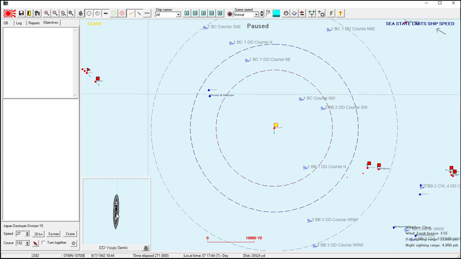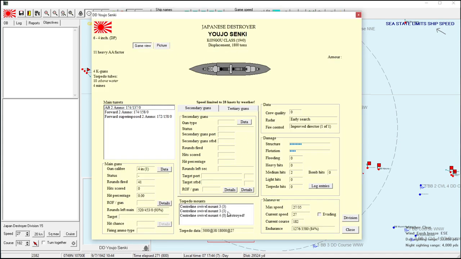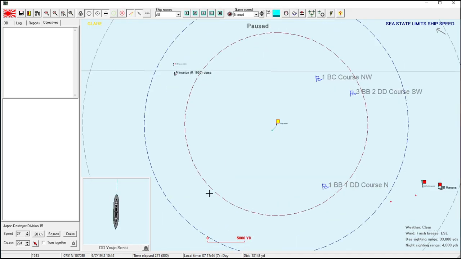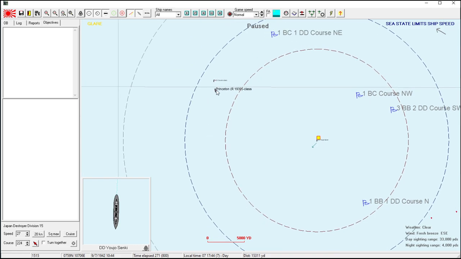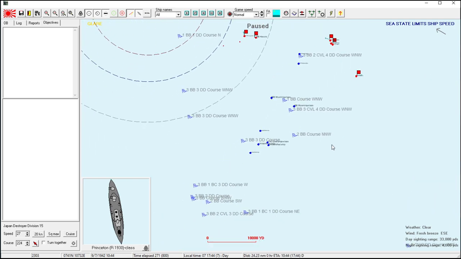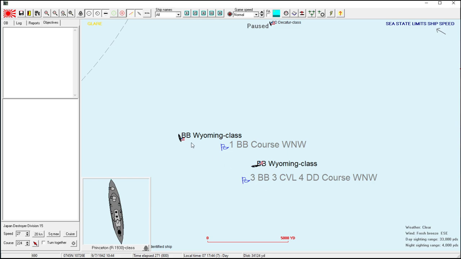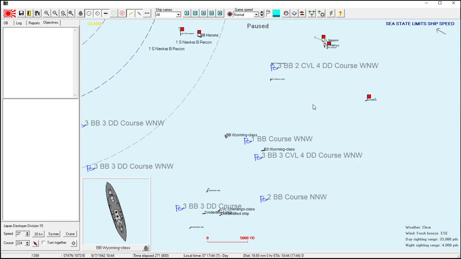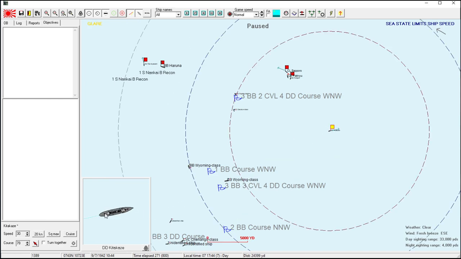It might be a good time for the Yujo here to move on in, get a little closer to the Princeton. If we can, we do want to sink the Princeton, at least get one, before we pull away. And we know we've done some damage to the Wyomings here. This one's the heavy damage, so that's a good sign. If it's possible, she may sink, which would be really nice, but Kitakaze does have some torpedoes.